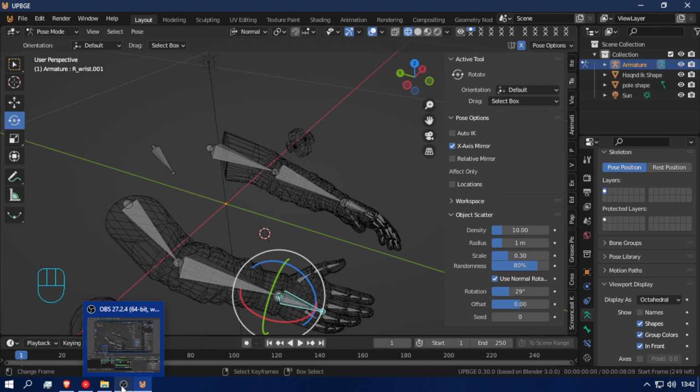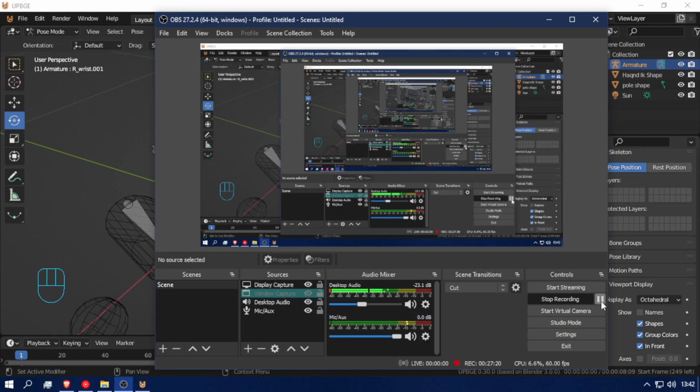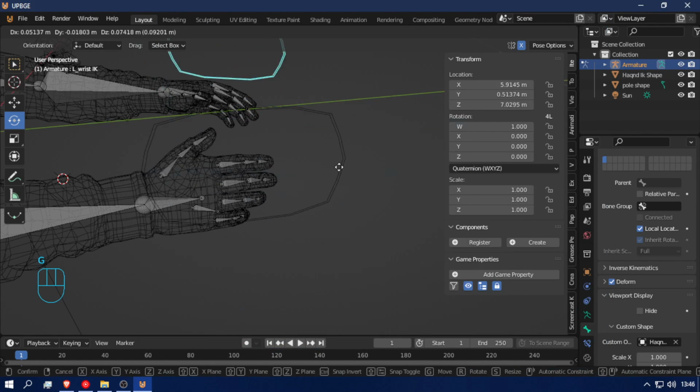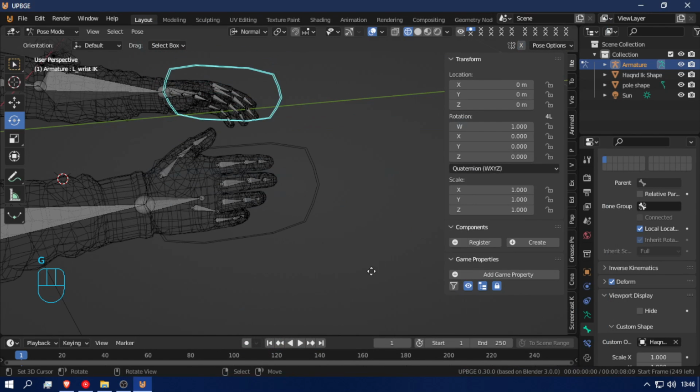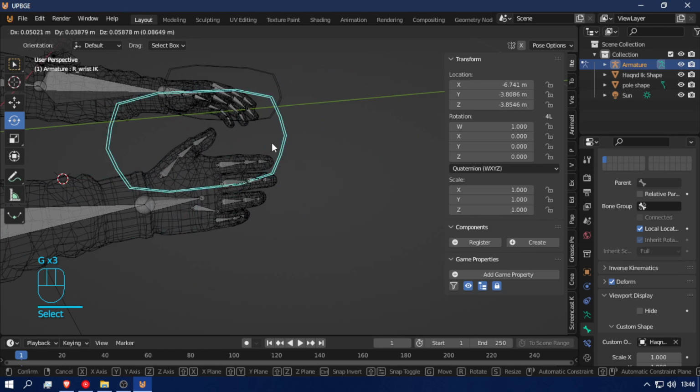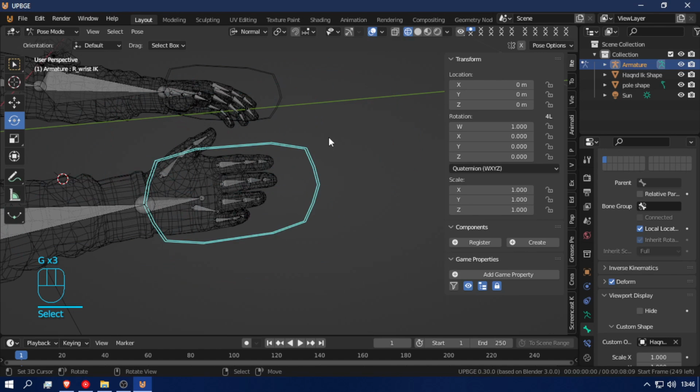Okay, I'm just gonna pause the video until I figure out what is going on here, because this is not supposed to happen. It's something with the armature that's not working correctly. Okay, so I figured it out. Just turn off the X mirror. I don't know why the X mirror is working inside of pose mode, but that's just wrong.